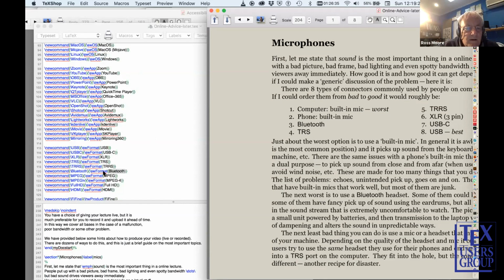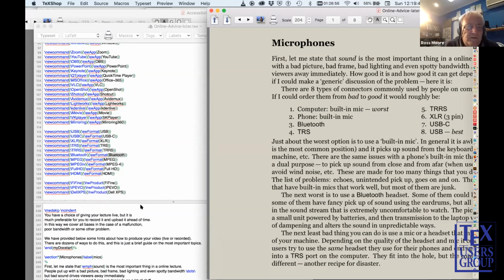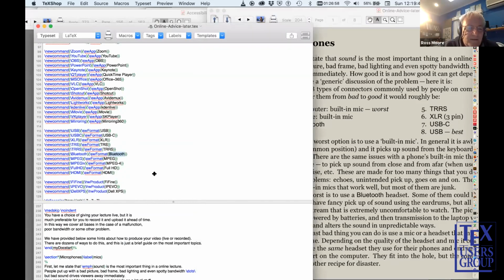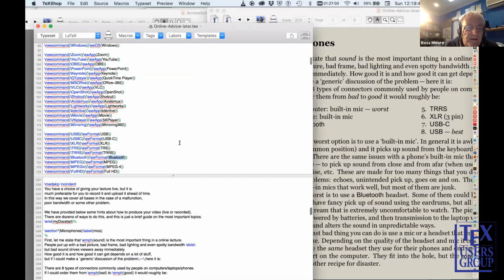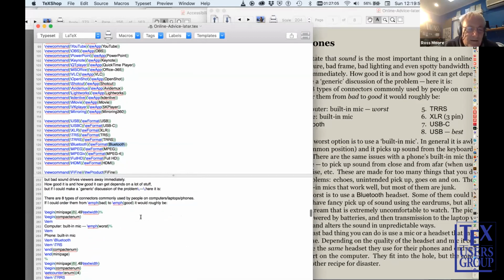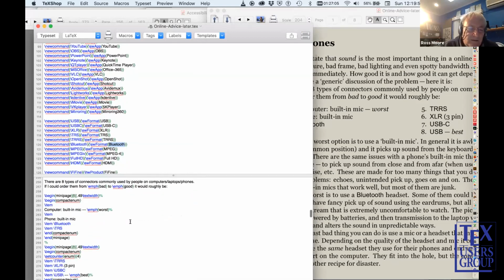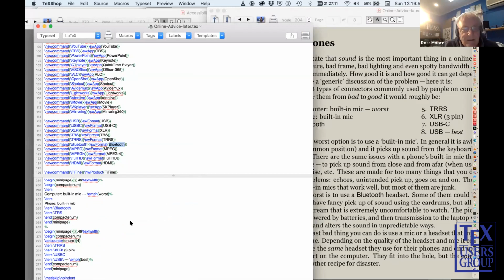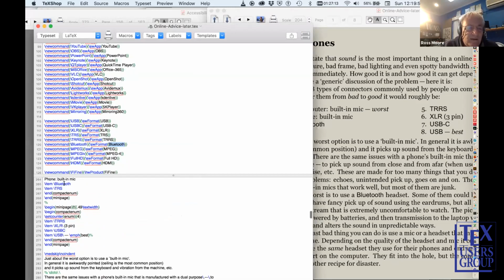Okay, so you see all of these: Zoom, YouTube, OBS, PowerPoint, Keynote, QuickTime Player, MS Office. Make macros for them, and then when you use them in your document source, the first advantage is that it makes the document source so much easier to read and understand. There aren't any of those formatting commands to make this text boldface or italic. It's just the name of the information.